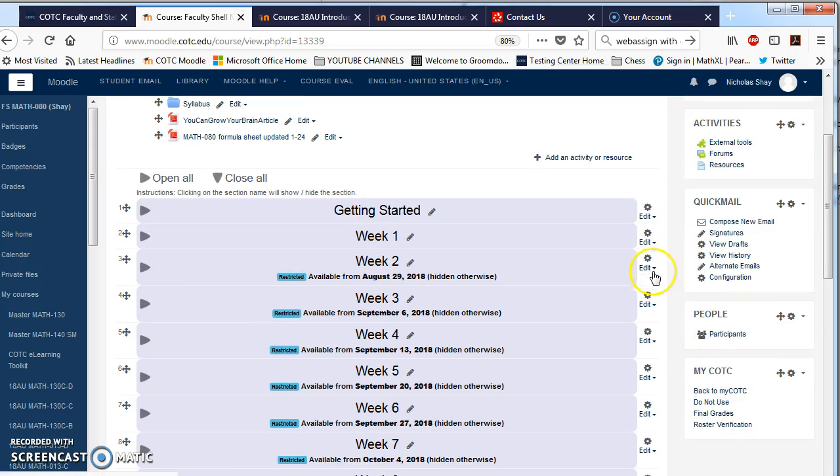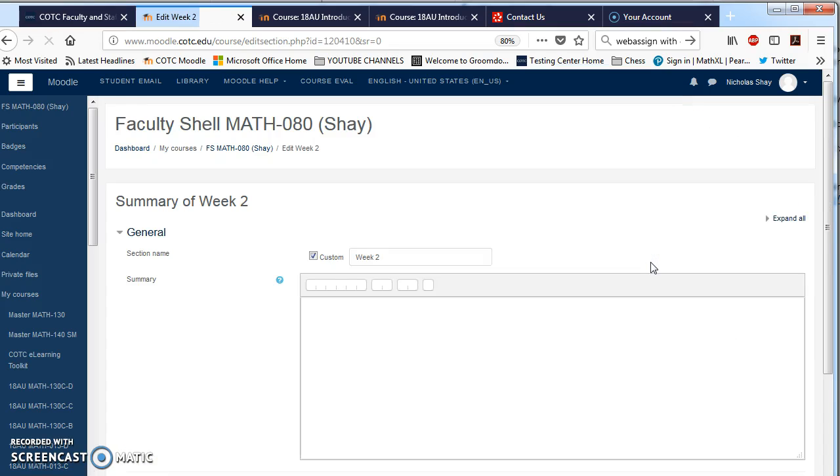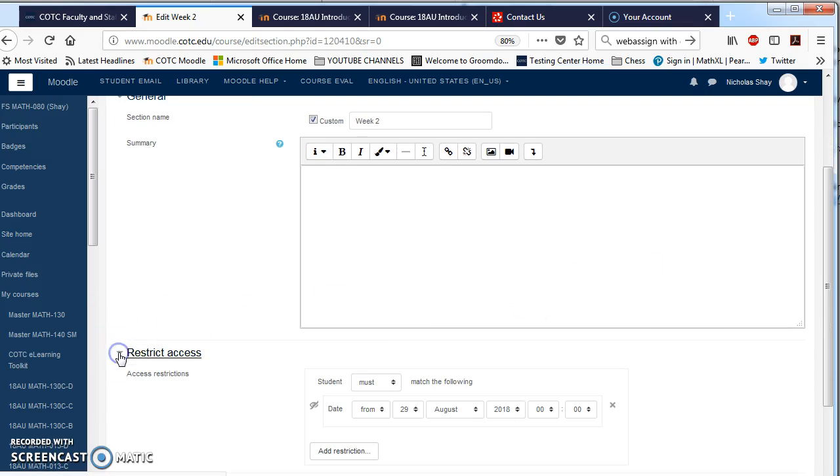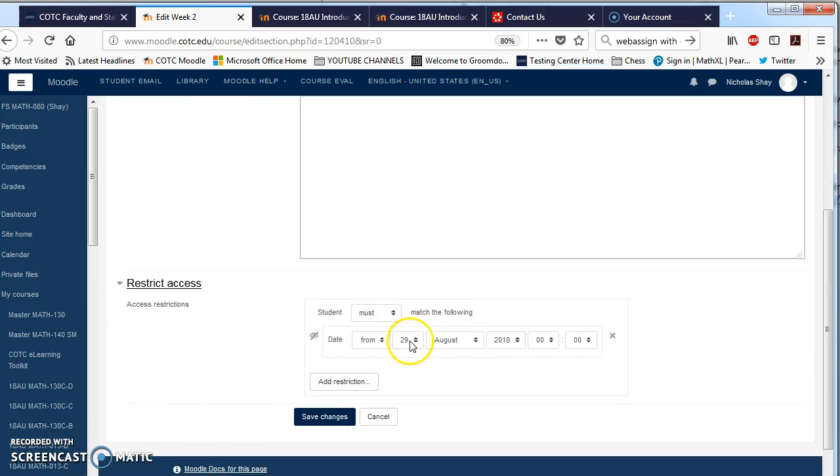And then you should see these edit buttons along here. So what you're going to want to do is click right here to edit. Go to restrict access, and you're going to want to change this date from the 29th to whatever date you want.